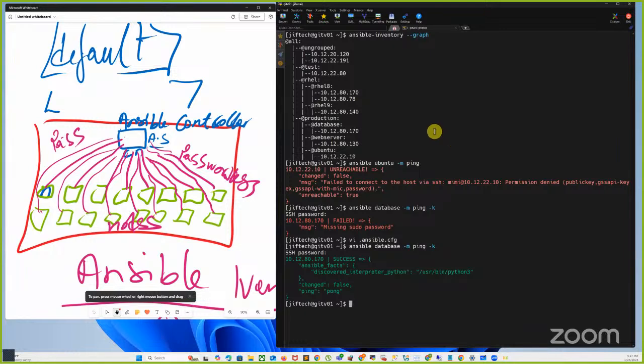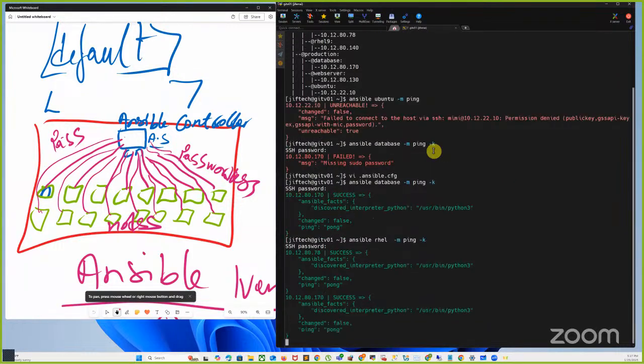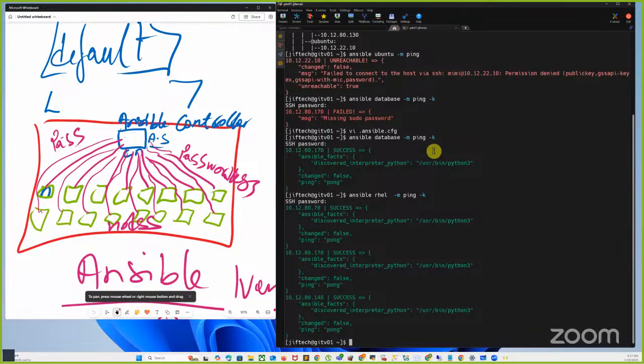So there are a few things that we can do, right? Now you can see I can ping. Let's ping rel. Let me change this to the rel group. I give the password. Great. The rel group has like 3 servers. We can see the controller is saying I can reach this, I can reach this, I can reach this.